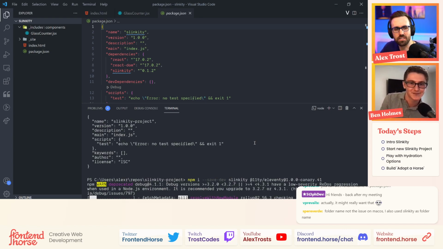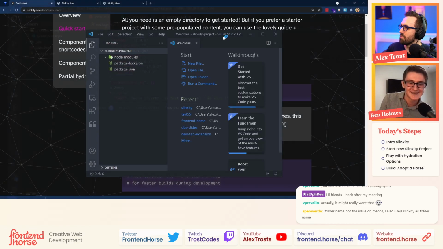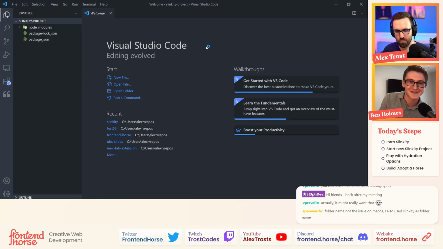Spare Verde says that folder name is not the issue on Mac OS. I also use Slinkity as a folder name. Yeah, I'm wondering if it's something in the package JSON that was weird. Yeah, me too. It might just be that. Okay, closing out of this one. We're just getting curious. We're getting closer, people.